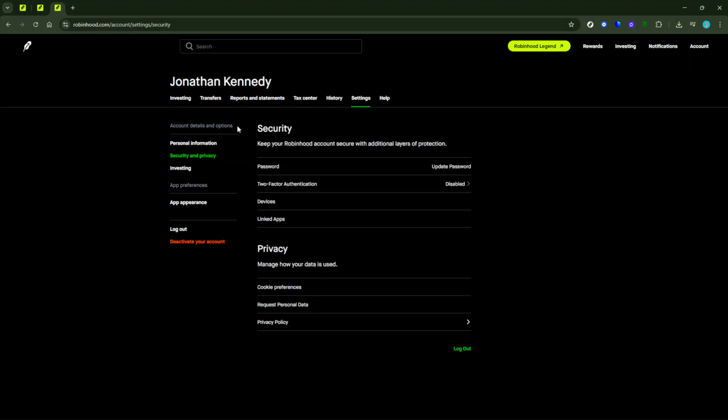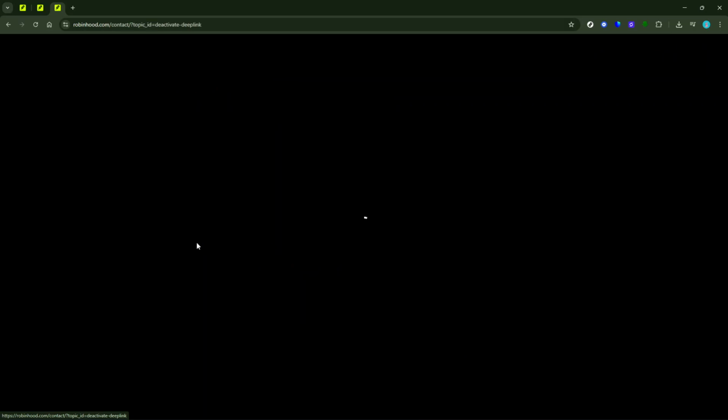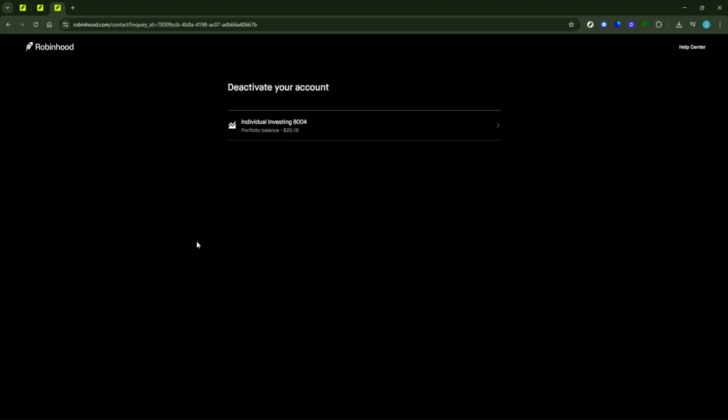Once you're in Account Details, you'll notice several options related to your account's management. Among these, you should find an option labeled Deactivate Your Account. Click on this link to start the deactivation process. Please note that some prerequisites might apply, such as having a zero balance or transferring any assets, so make sure you've taken care of any open transactions or holdings before you try to deactivate.